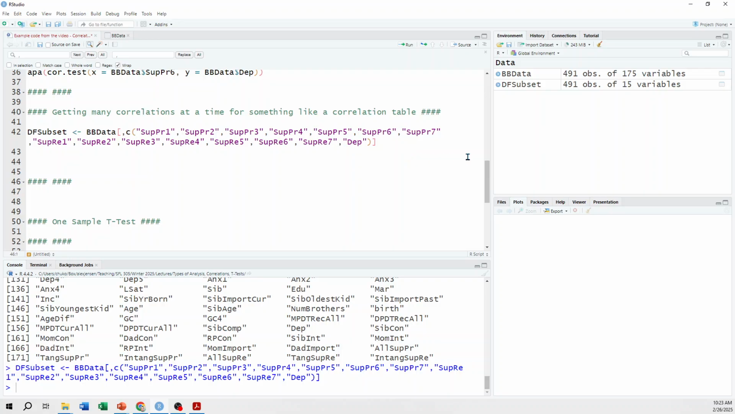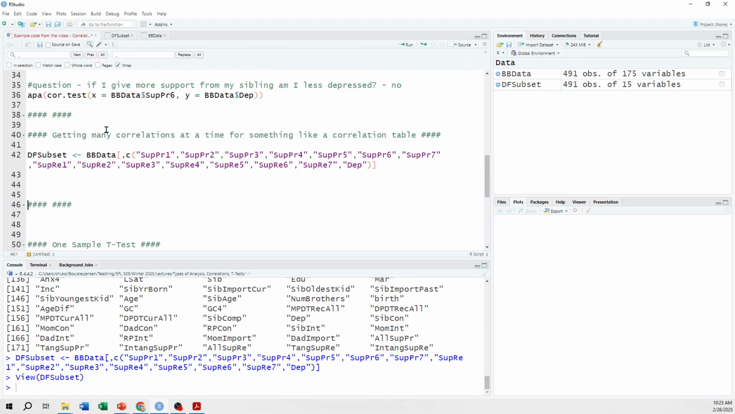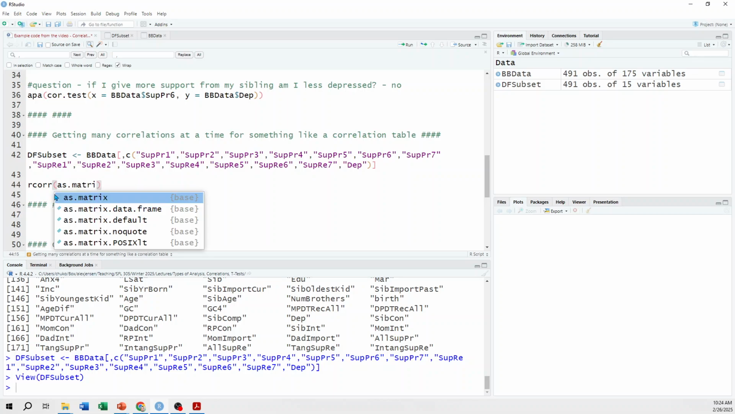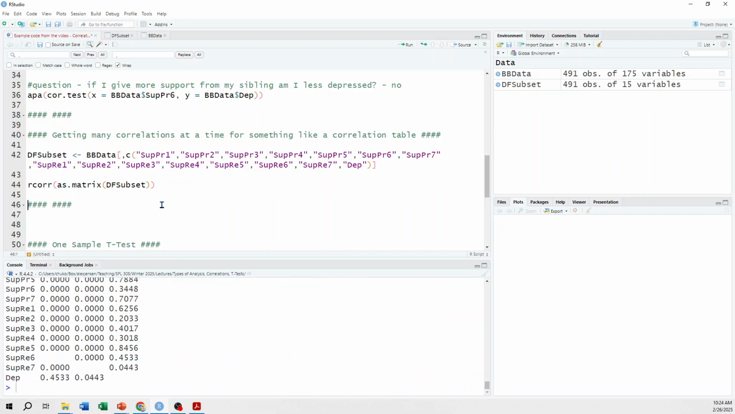Okay. So I've got this data frame subset. It's got these 15 variables. If I was going to run correlations to get every variable correlated with every other variable, I'd have to run that other code a bunch of times. This is just going to make it that much faster. So the function then is rcorr. You do as.matrix. The as.matrix part prints it out in that table format that we saw in PowerPoint.